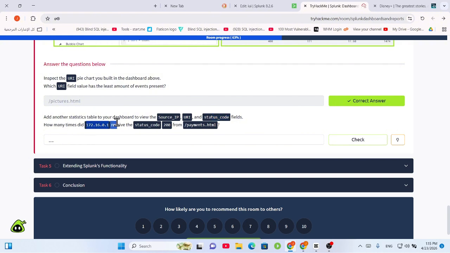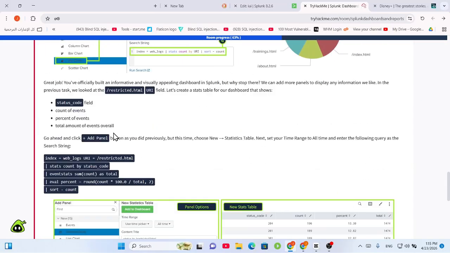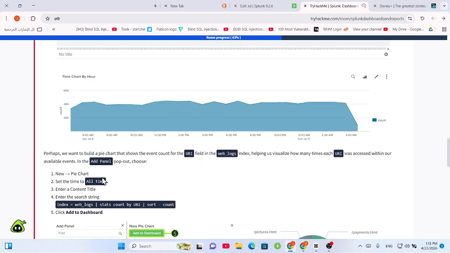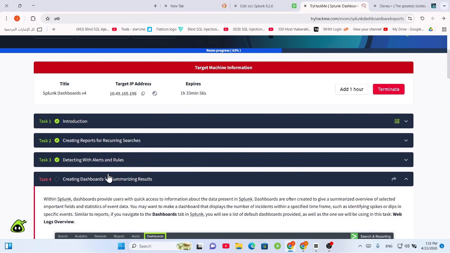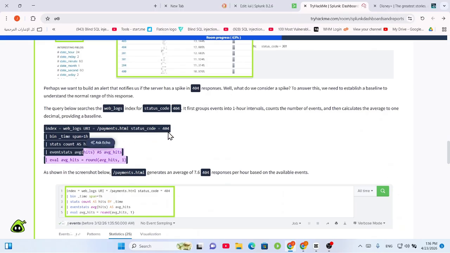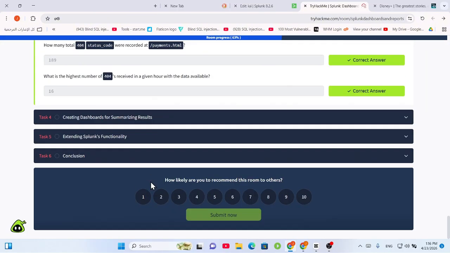How many times did we receive status code 200 from payment? Okay, so this is just a matter of modifying the query we have here. We have a query already ready here for us. So we just need to change the status code actually. Not from here, from payment, right? I think we have a query for the payment. This one. I just need to use this one actually. So I just modify this, make it 200.